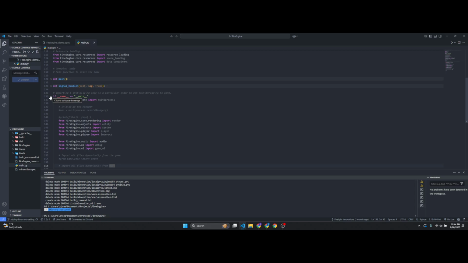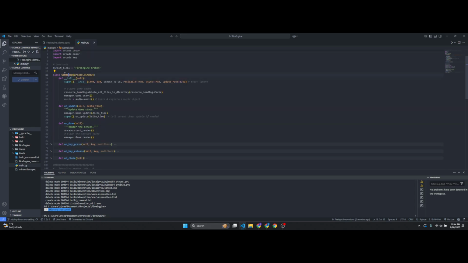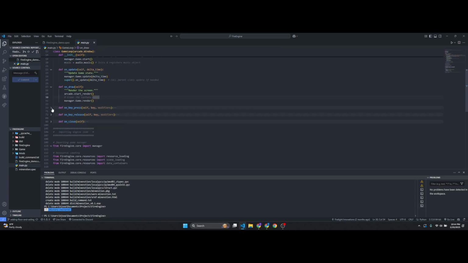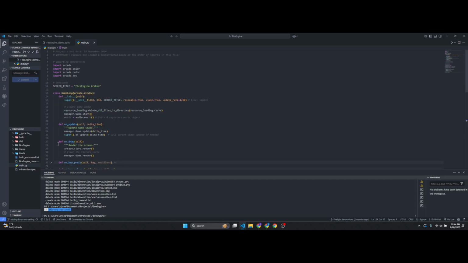And here, the game loop is initialized. Here's the definition for that class. Pretty much just making that work, taking care of inputs, and also taking care of when the window closes. So not really much going on in the main.py, but nonetheless, it's still very important.